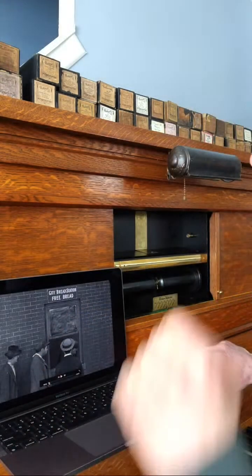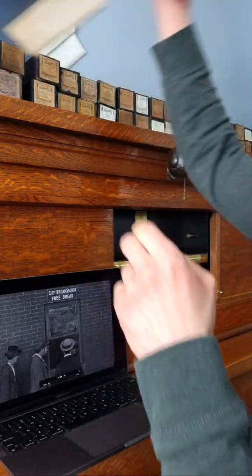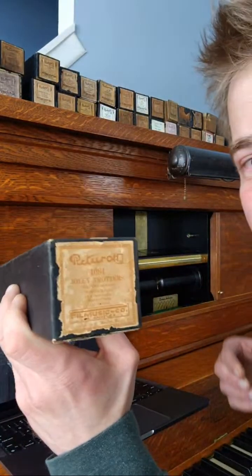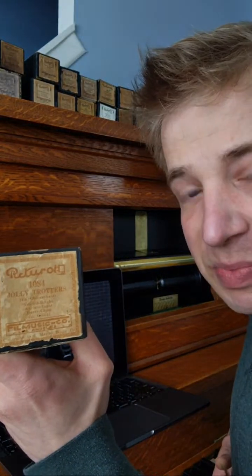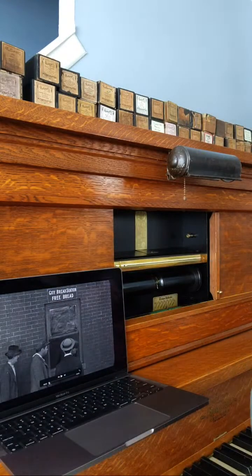All right, let's try a roll. Here's one called the Jolly Trotters. Again, I don't know if it's mirrored for you or not. This is, I believe, one I got from Michael. Thank you. So we'll throw this in the piano.